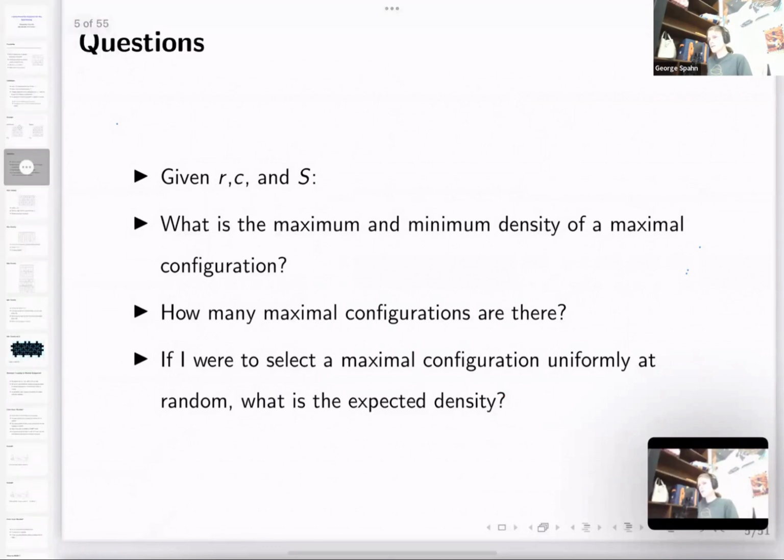So the questions we're interested in: given the rows, columns, and the set of forbidden patterns, what are the maximum and minimum possible densities of a maximal configuration? How many maximal configurations are there? If we were to select a maximal configuration uniformly at random, what is the expected density? So that's what we'll be looking at next.